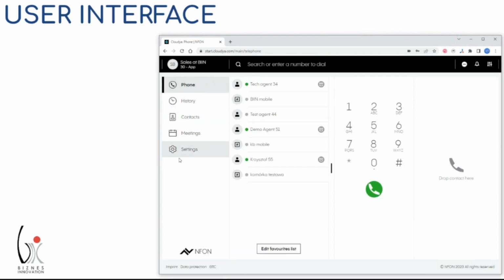And on the right-hand side, you have this button to select your video devices. Further down, the menu section of main options. We are now under the phone part. Here you have the favorite section where you can enter your favorite contacts, favorite numbers. When you start with Cloudya, this section is empty, but then you can easily add any internal extension number or external number here for quick dial.